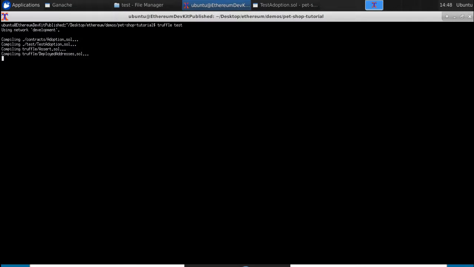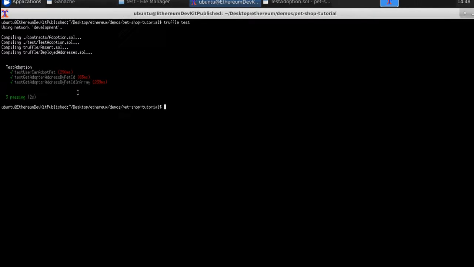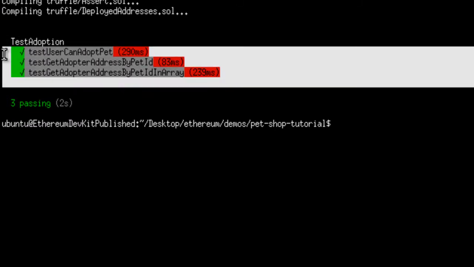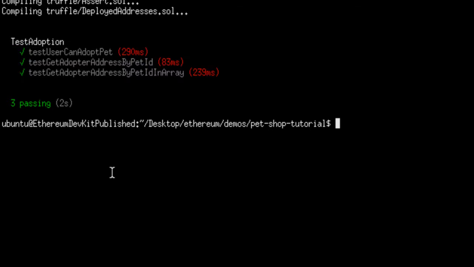Now you will see it is compiling the test adoption, and it shows the 3 test cases we had, and all 3 test cases are passing. So this is the testing framework which Truffle provides, through which you can do unit testing for your contract on the blockchain. This concludes our second session, which covered unit testing.